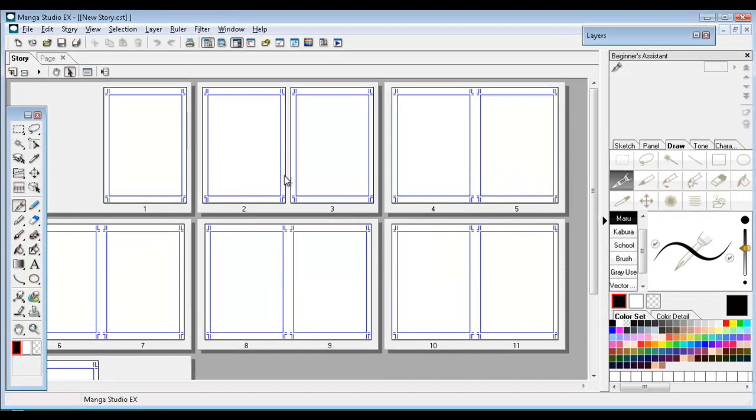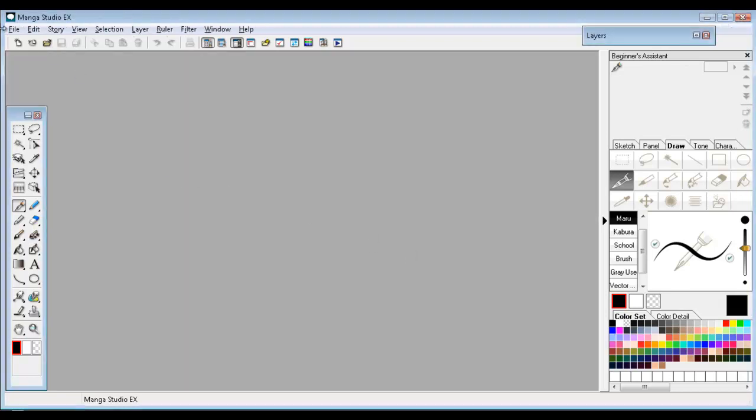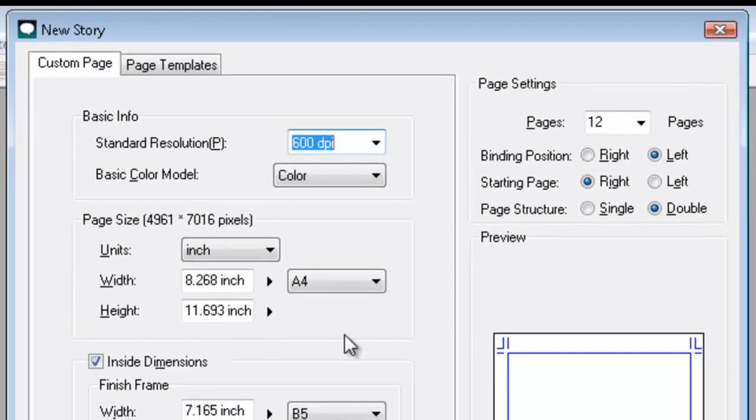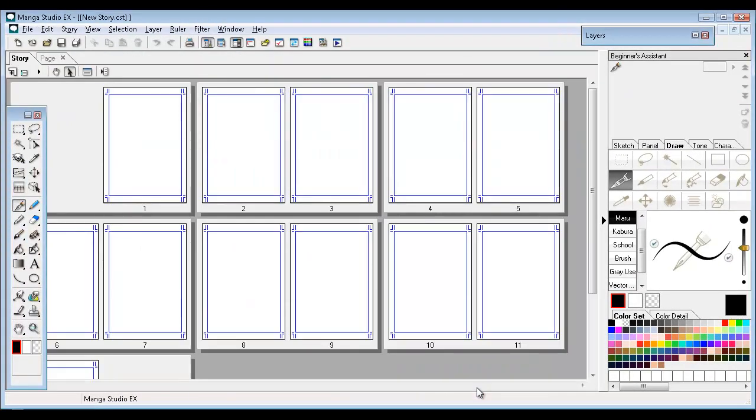Now this will split the pages up, but who wants to go through the whole comic and split every page? So the second way to do this, let me close this one. The second way to do a double page, under File, New Story, make sure that Single is clicked and hit OK.